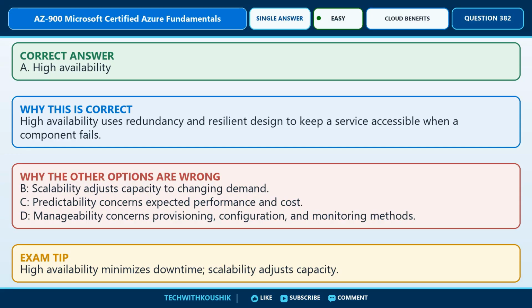Go with option A. High availability. High availability uses redundancy and resilient design to keep a service accessible when a component fails. B. Scalability adjusts capacity to changing demand. C. Predictability concerns expected performance and cost. D. Manageability concerns provisioning, configuration, and monitoring methods. Exam tip. High availability minimizes downtime, scalability adjusts capacity.